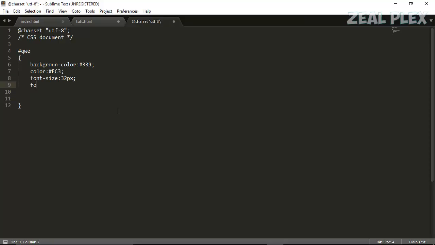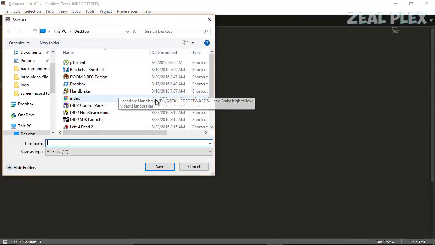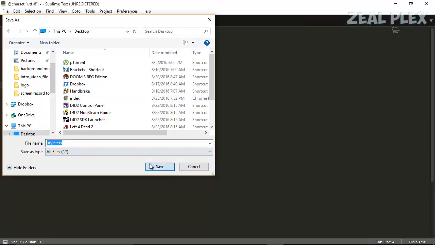And then I want to put font weight. You are going to get familiar with it because we are going to create many of them, so don't worry. After that, let's go on File, Save As, and then I'm going to type the name as, for example, style.css. I'm going to go on desktop and then save it.